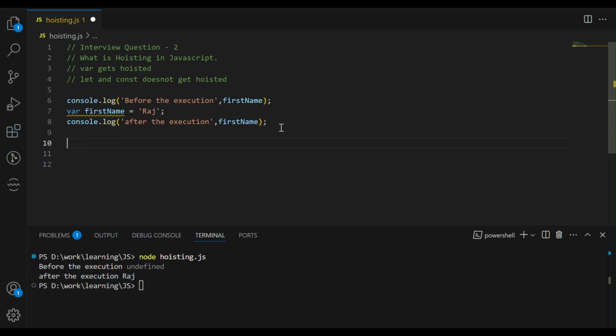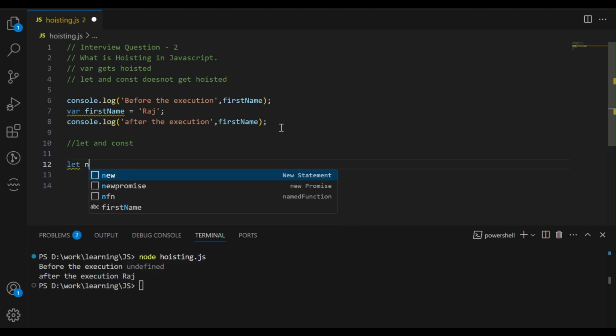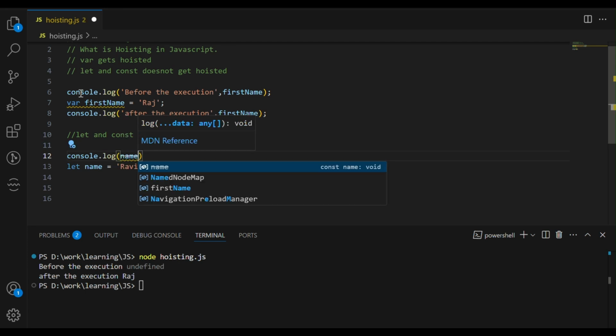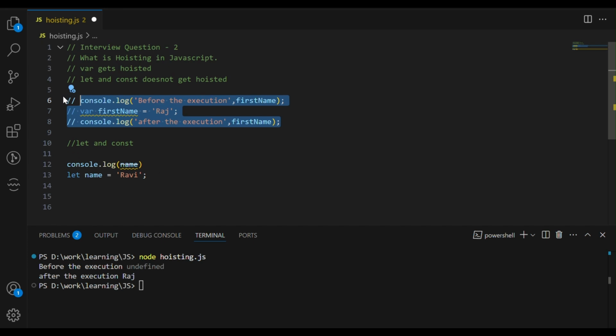Will we be able to achieve the same thing with let and const? No. Variables declared with let and const do not get hoisted. So let's get started with let and const. Let me declare a variable with let. Let name is equal to Ravi, and now let's try to access this variable before I console log it. Console.log of name. Let me comment out this code and rerun the program.